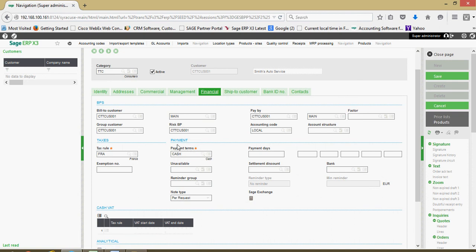We have the payment terms associated with the customer. So if they're a cash customer, net 30, net 45, net 60, and so forth is going to be defined in this block. Over here, another important field is going to be the settlement discount. If the customer's entitled to an early payment discount, maybe if they pay within 10 days they can take 0.5% off the invoice, that can be set within the settlement discount.